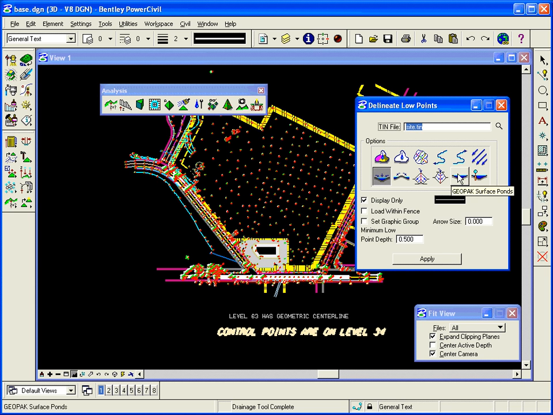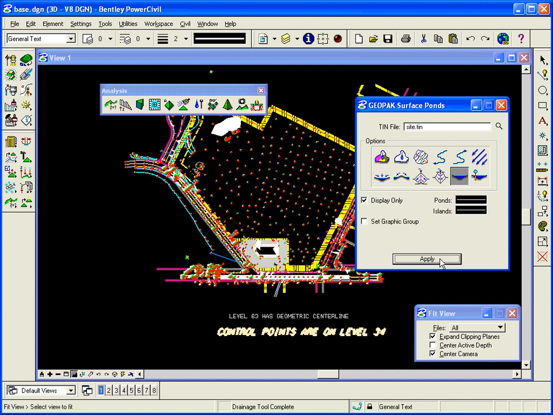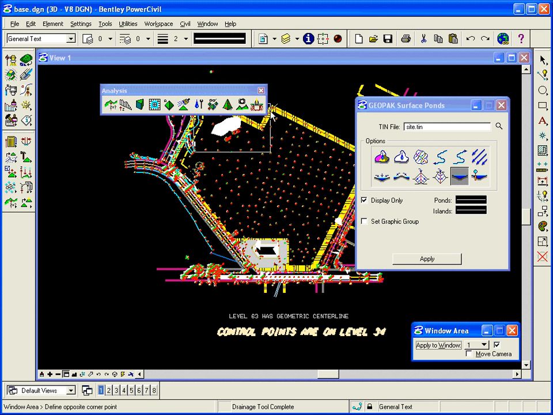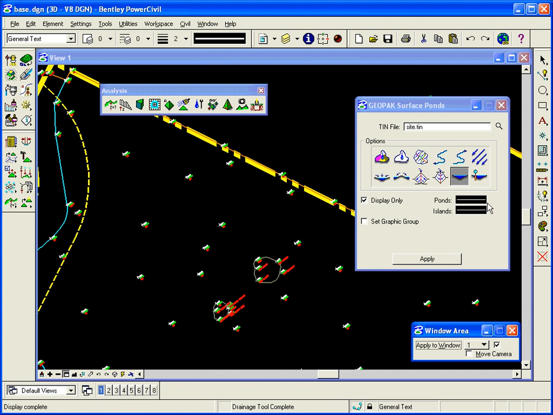Next, I want to look at the surface ponds. This tool will go out there in my surface and will show me where water is ponding. So it will shade or draw an area wherever water is ponding. So I can see there's ponding up here, there's ponding in this area, and over here. So anywhere water might pond, no matter how deep that pond might be or how shallow.